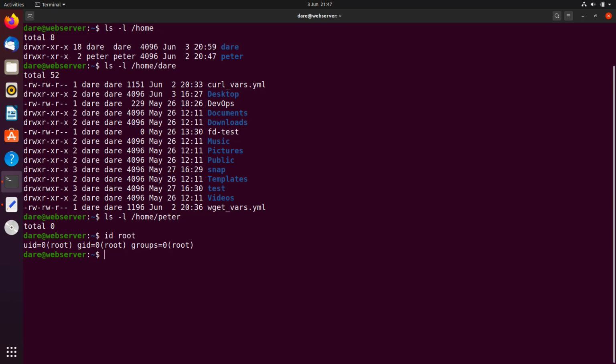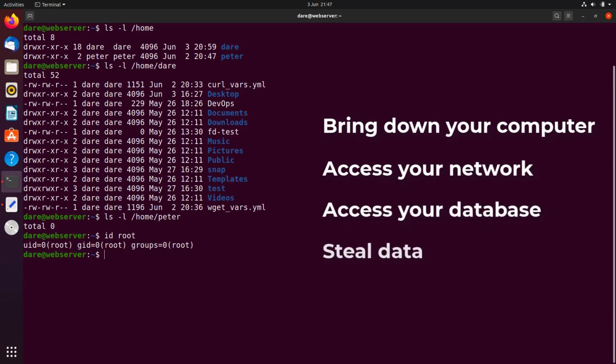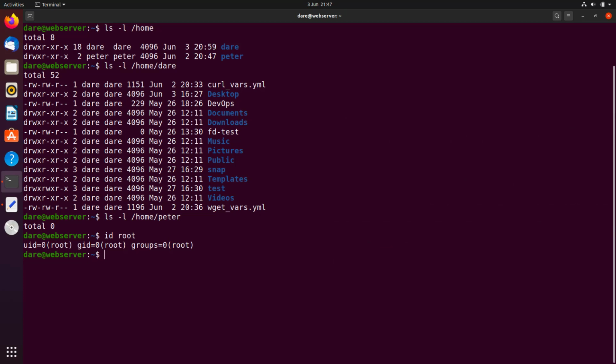Bear in mind that it is bad practice for anyone to log on to the system as a root user, because think about it, what if that root user gets compromised? What happens is your whole system is compromised. Whoever gets access to that root user is essentially able to do anything, can bring down your computers, can access your network, can access your database, and can steal data. So you don't want to be logging into the system as root. Even if it's your development system, it's a very bad practice to log in as root.